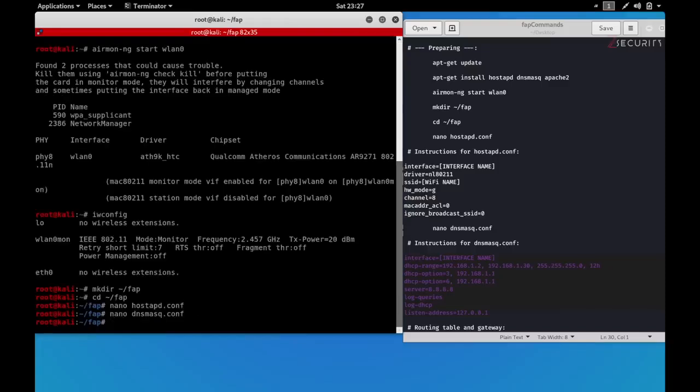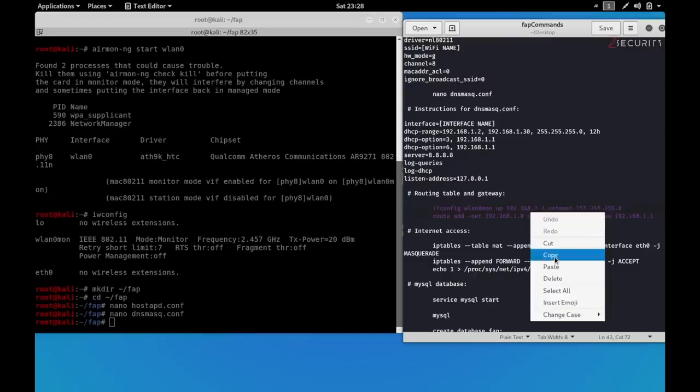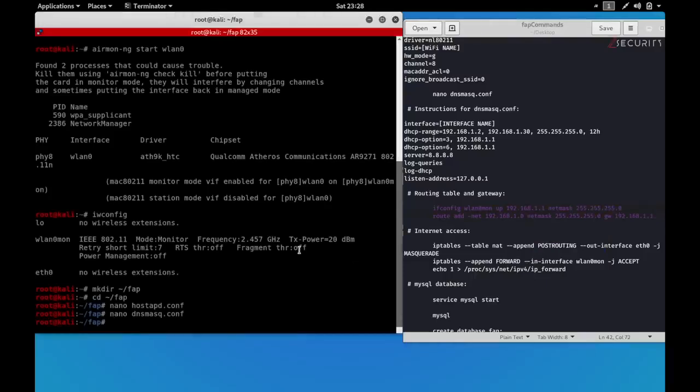That's it. Now we need to assign our wireless adapter a network gateway and a netmask, and then add the routing table. I have the commands in here as well. As you can see, routing table and gateway. I'm gonna copy them and paste them in here.